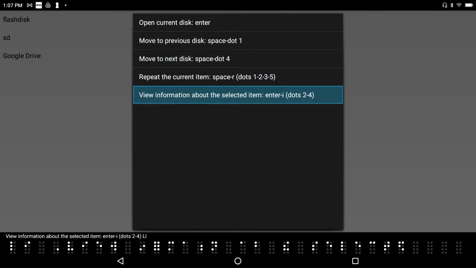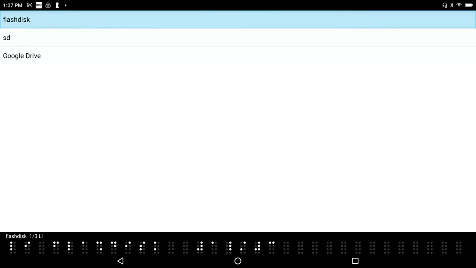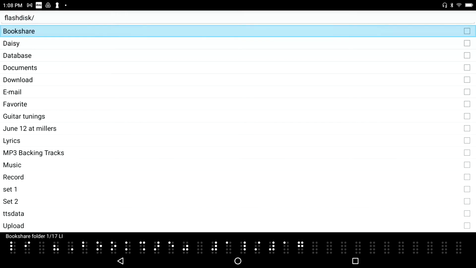View information about the selected item. Okay, I'm going to press F4 to get out of context-sensitive help. Google Drive. And I'm going to go back up to my flash disk simply by pressing the letter F. Flash disk, followed by Enter. Bookshare folder.